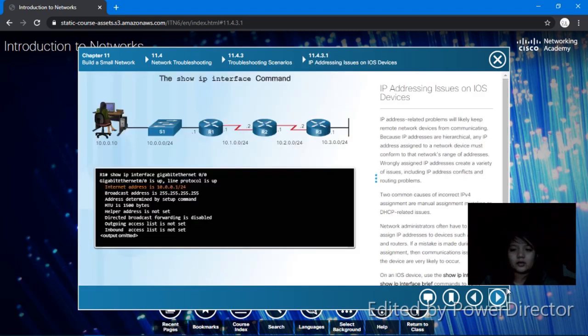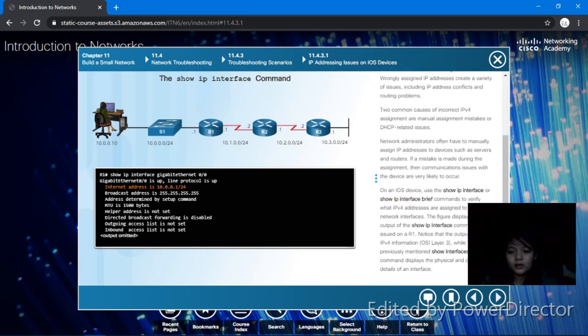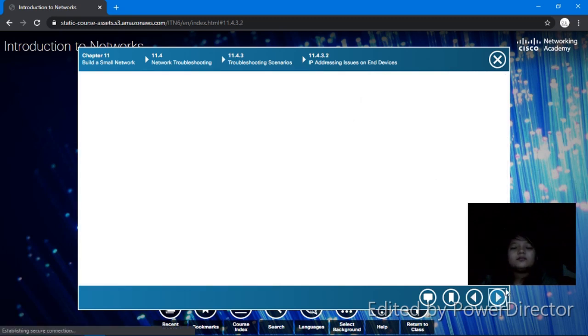IP addressing issues on the IOS device. Use the show ip interface or the show ip interface brief commands to verify the IP addresses and display the network interfaces.